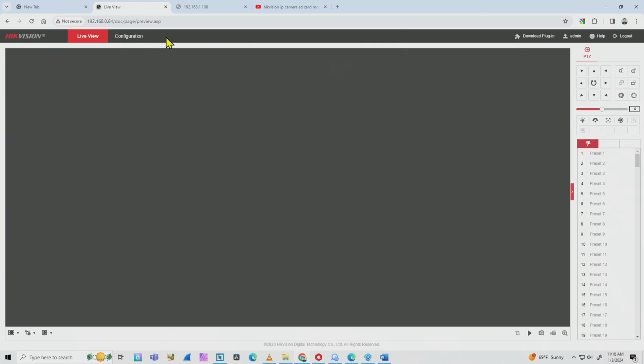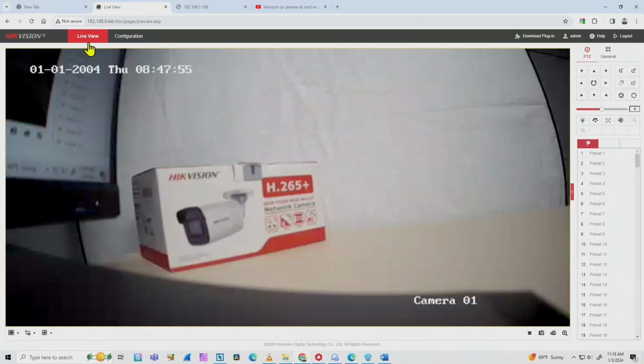And now something important with this browser is that, as you can see, there is no menu here to check the card. There's a live view menu. There's also a configuration menu, but there is no playback menu. That's a problem. So you can solve this by using a different browser.